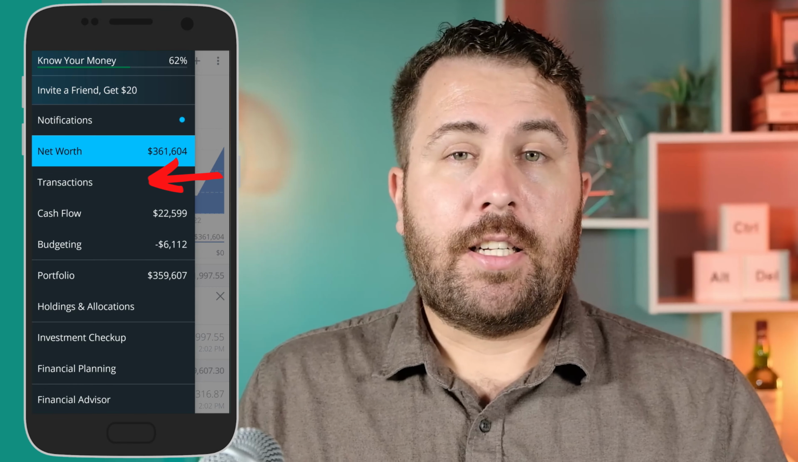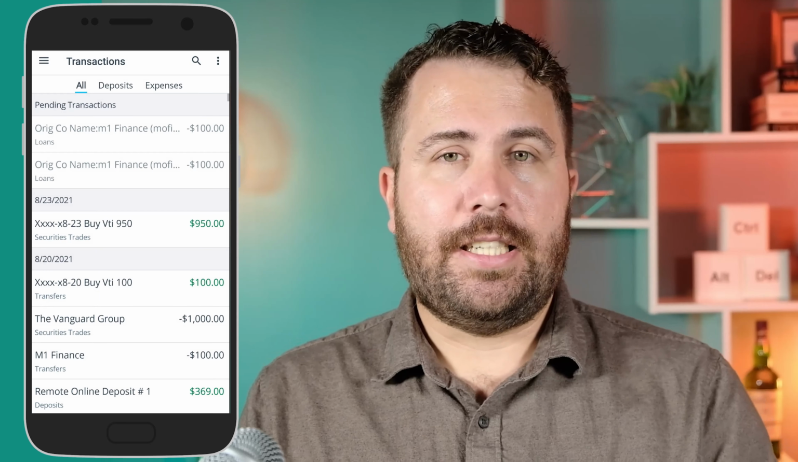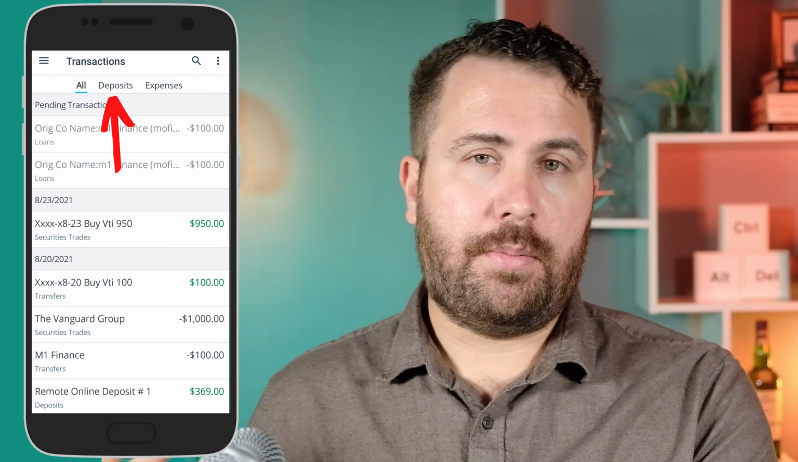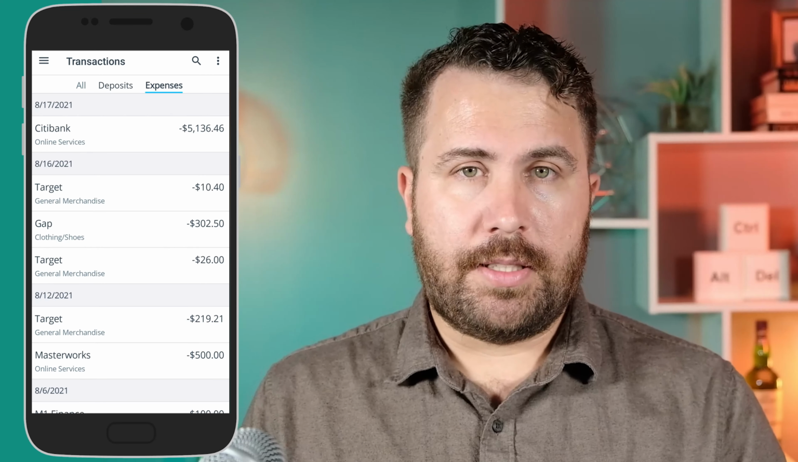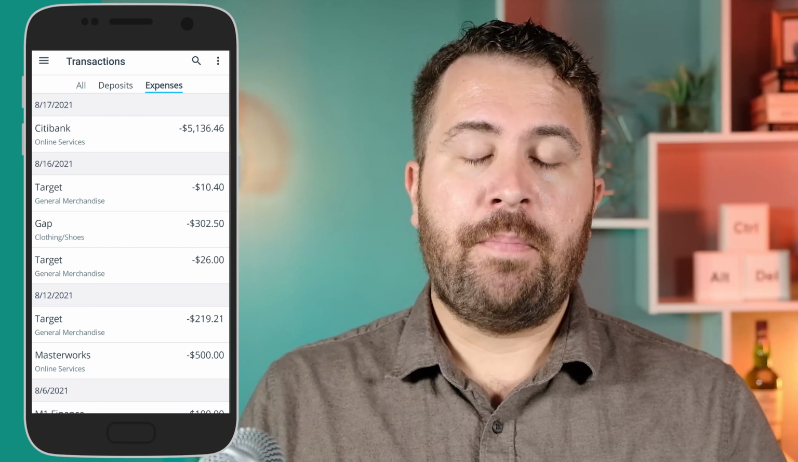If you click on transactions, that's where you can see all the transactions in your linked accounts. You can see all of them, or just the deposits, or just the expenses. This is kind of useful, but what I think is cooler is the next two items on this menu that basically show you in graphical format how your money is moving.